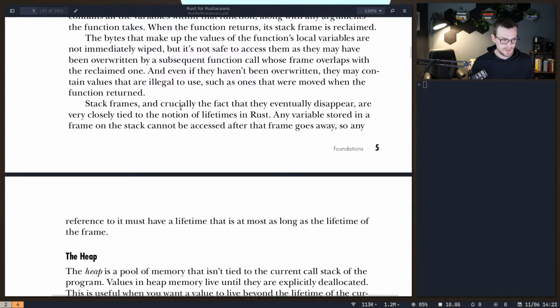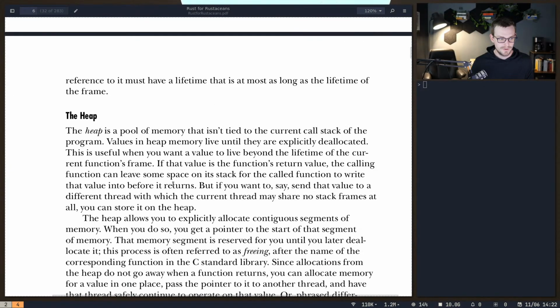Stack frames and, crucially, the fact that they eventually disappear are very closely tied to the notions of lifetimes in Rust. Any variable stored in a frame on the stack cannot be accessed after that frame goes away, so any reference to it must have a lifetime that is at most as long as the lifetime of the frame.